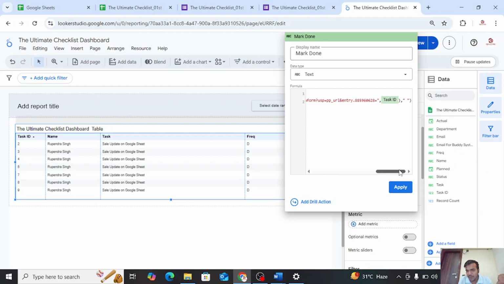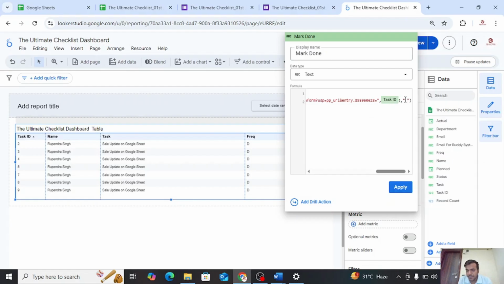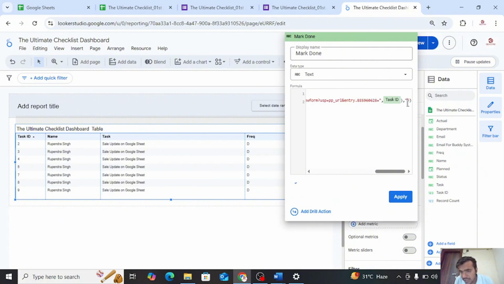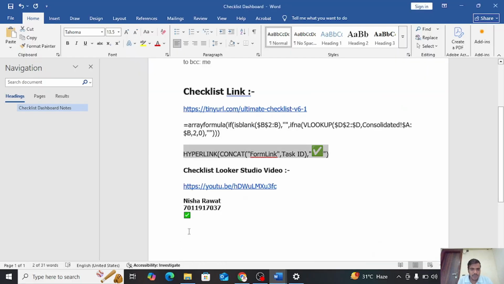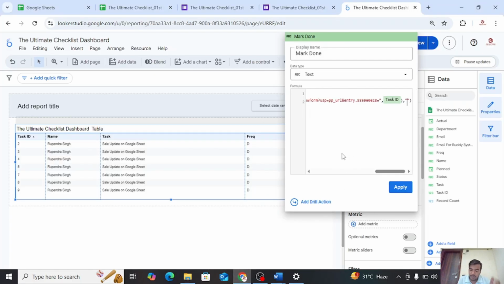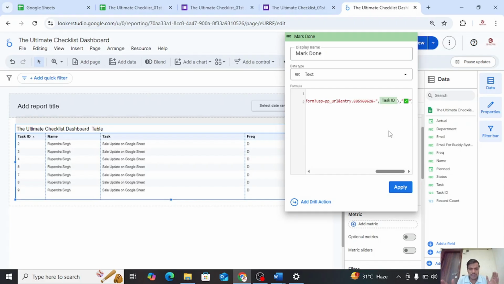So what will happen with this task ID button? It will automatically take the task from that particular row number, right? And after that, in these two parentheses, we can add a button over there so that it looks good. We can also write done over there, but that will not be that good, right? Because we are creating a dashboard, so it should be beautiful. Then simply click on apply.